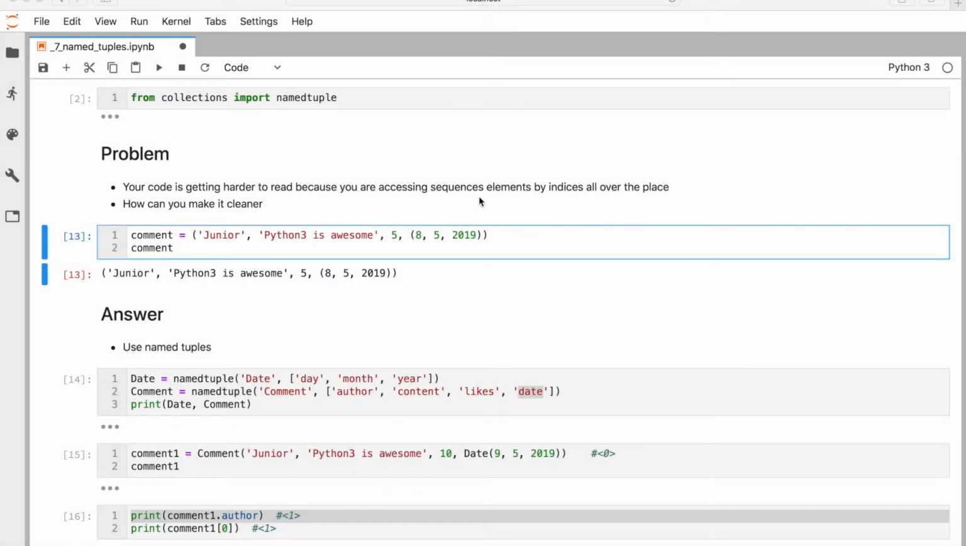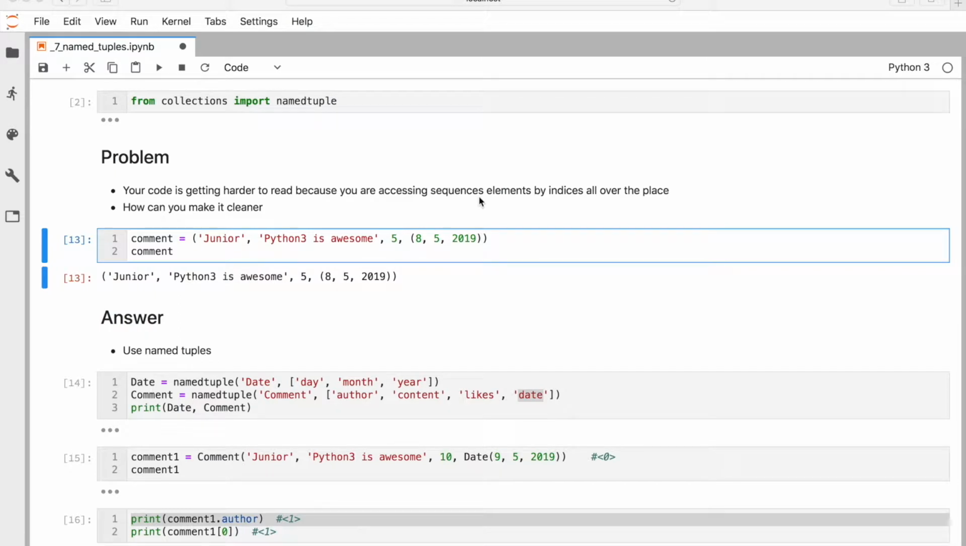What's up everybody, welcome to another Python 3 recipe. In today's video we're going to talk about named tuples in Python.